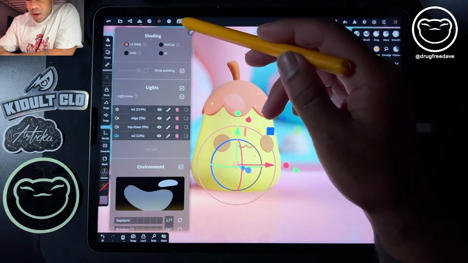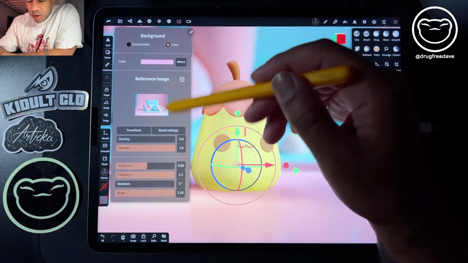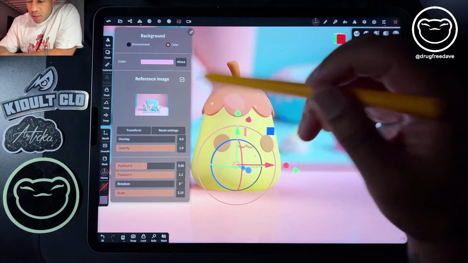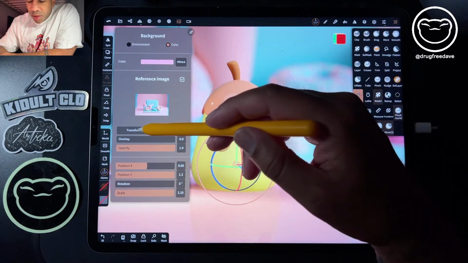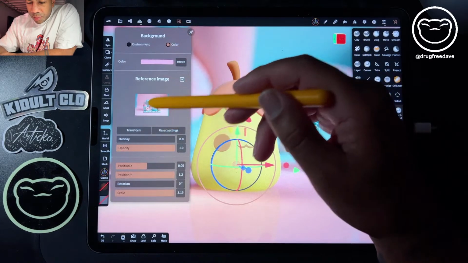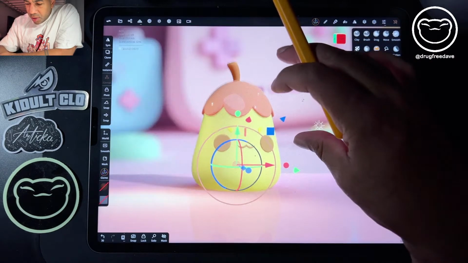Maybe I want to put a different background. We can put a different background back there. Let's see. I mean, I do kind of like this background, but let's see what else we have. Well, that's right, I do have this background.